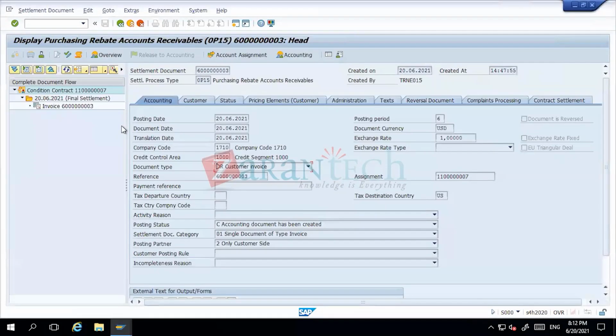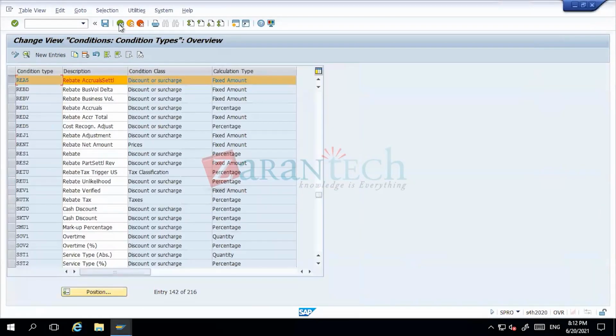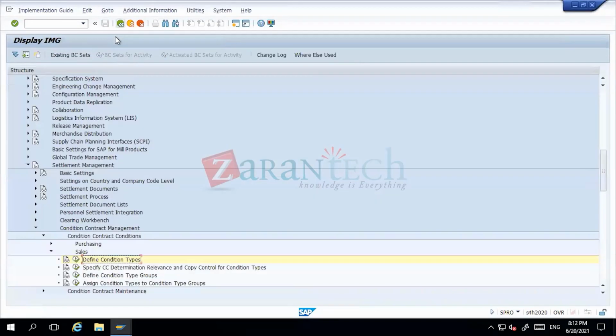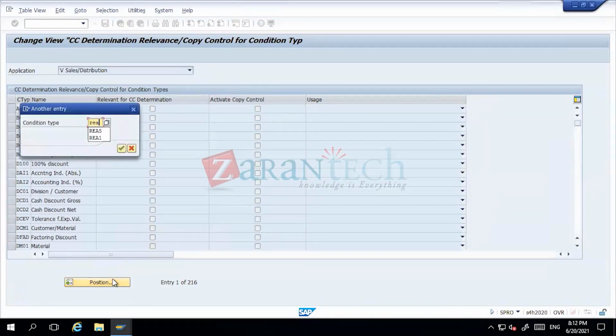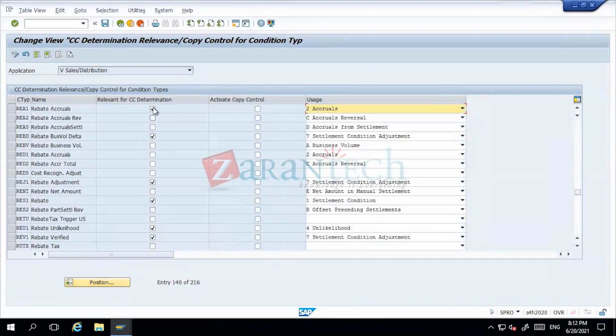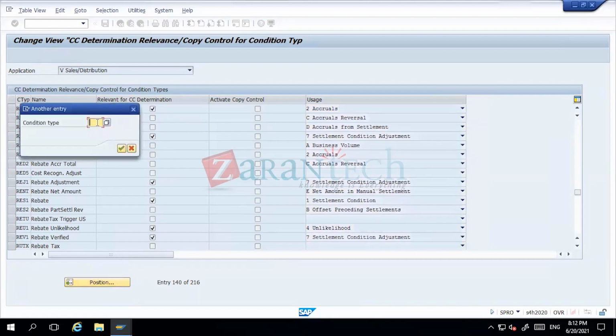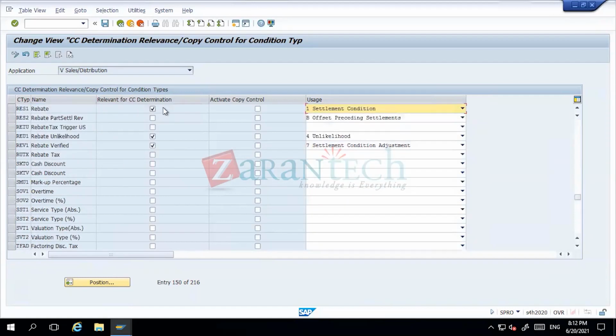So all these condition types which have been aligned here, first I'll have to make them relevant for a condition contract. In a condition contract, all these condition types need to be relevant for the condition contract. It should be relevant for your REA1 or REAS1, REBV. All these things should be relevant for a condition contract. So this is a settlement condition and they should be relevant for condition contract determination.